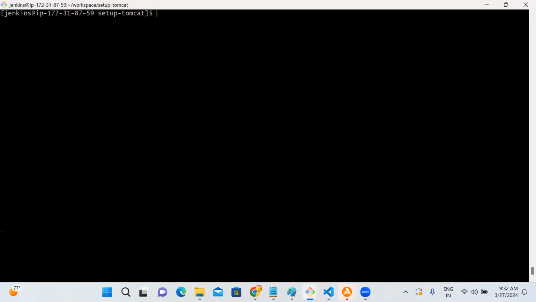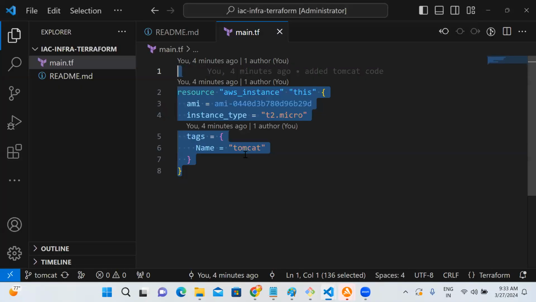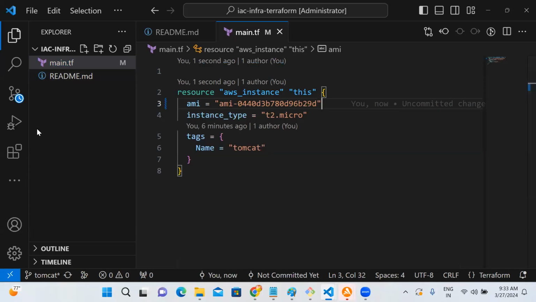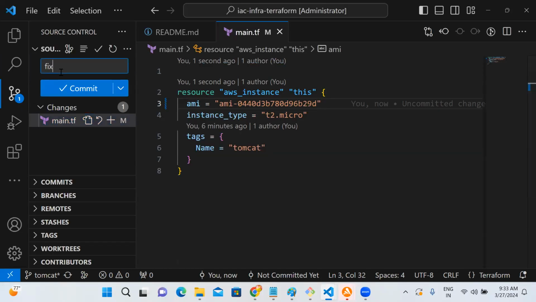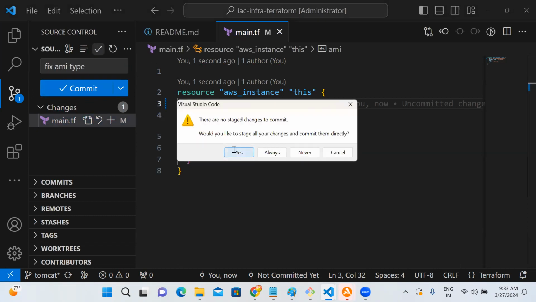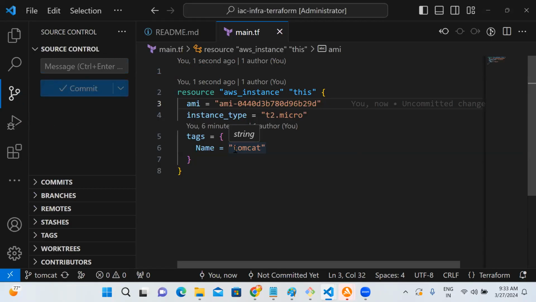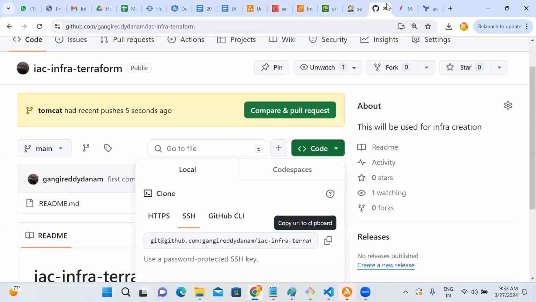Now again, we don't do anything from here. Let's update the code here. I have updated the code. Next, what is the process? Always check out. Fix AMI type. Check in. Sync changes. Can you guys tell me what commands are running behind whatever I did? Git add, git commit, git push also, right? These are all the commands. Now the code has been pushed.